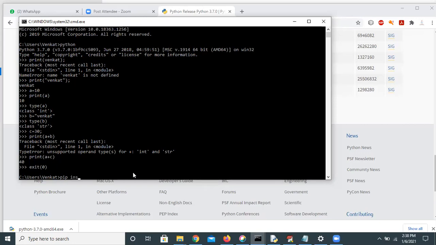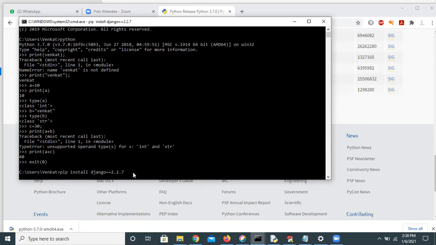pip install Django. Then suppose I want to install a specific version, sir. Then how? You can do it like that also: equal to, suppose I want to install 2.2.7. pip install Django==2.2.7. Then it will download and install.